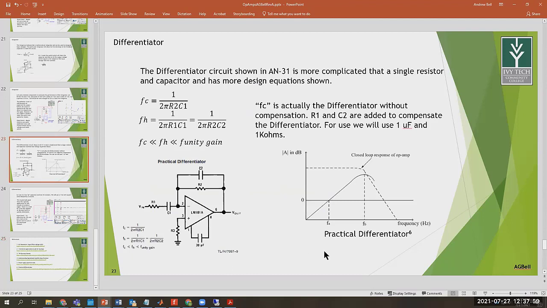But this is saying, and they call it in this note, FA and FB, and this is equal to FC, and then this is equal to FH. And when you see this guy come down like this, this is really the crossover frequency, the unity gain point, F unity, right there. So this has got to be way higher than this guy or this guy. But this FA corresponds to FC and FB corresponds to FH. Okay, that's what it should look like.